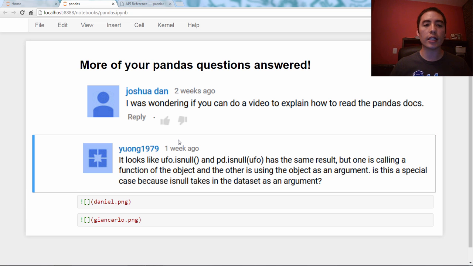And the question here, it looks like ufo.isnull and pd.isnull(ufo) have the same result, but one is calling a function of the object and the other is using the object as an argument. Is this a special case because isnull takes the data set as an argument?